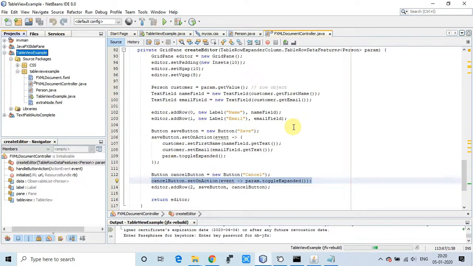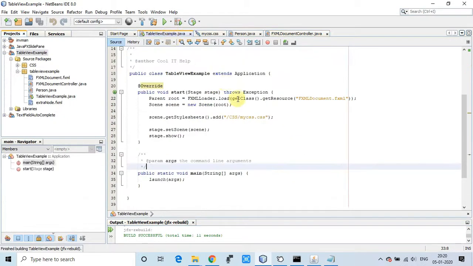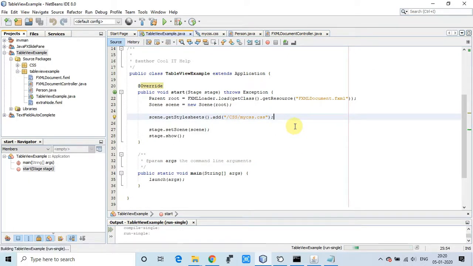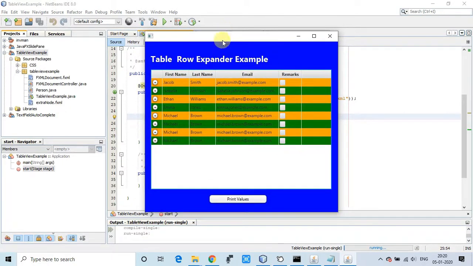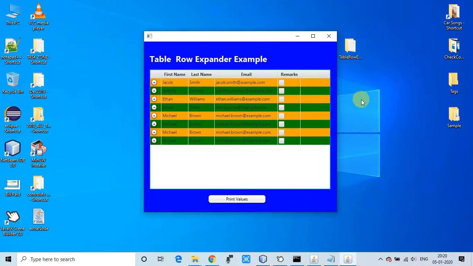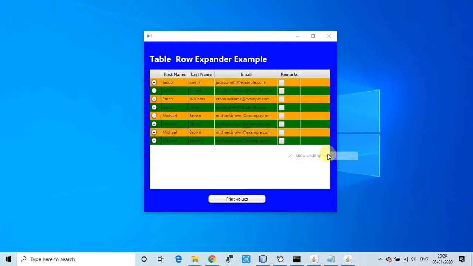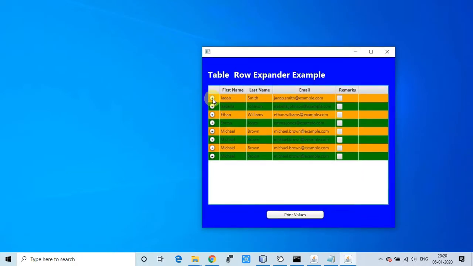Okay, here we go. Build is successful. Now I'm going to run this. Okay guys, here is our stage, and now you can see a circular button has appeared as the first column. This is the TableRowExpanderColumn that is added here. Okay, now we will see the working of this. Just click on it and you will see this arrangement.